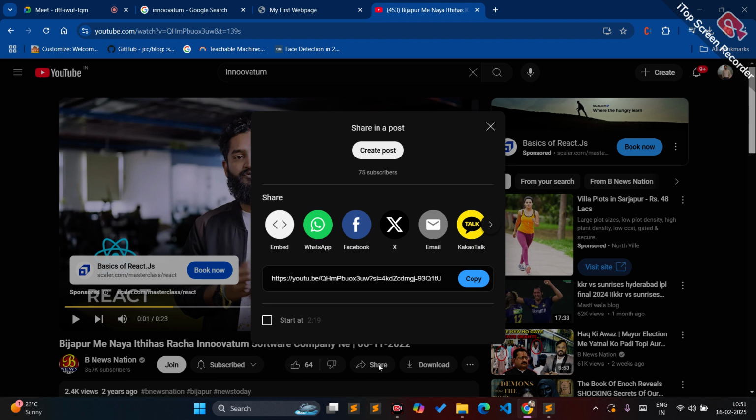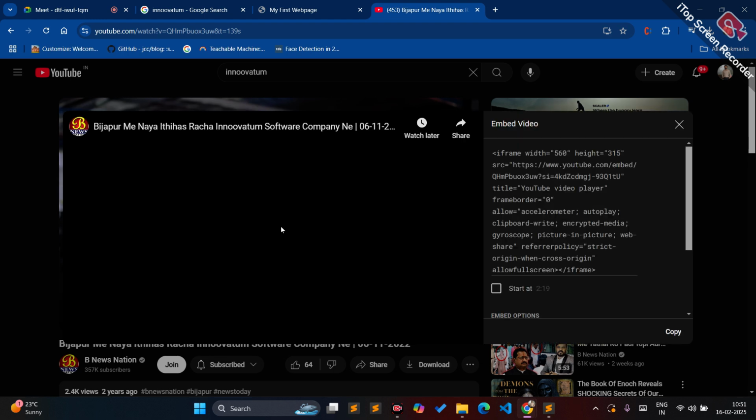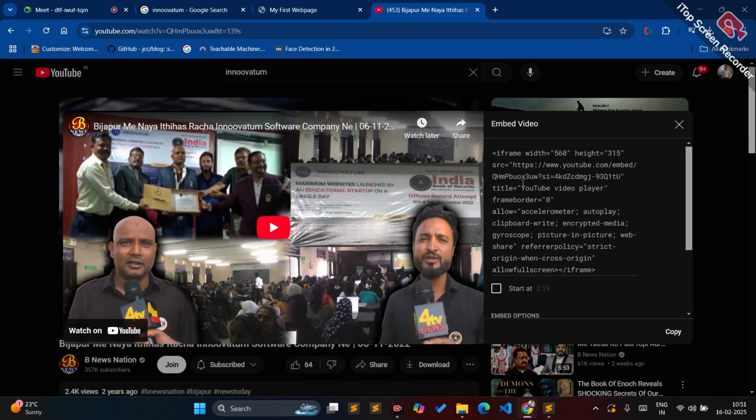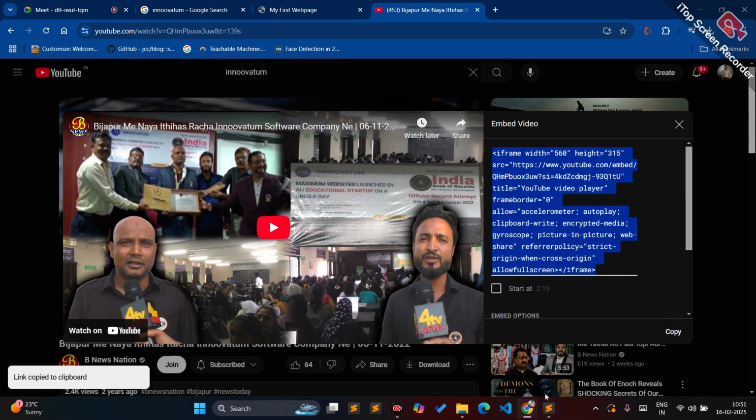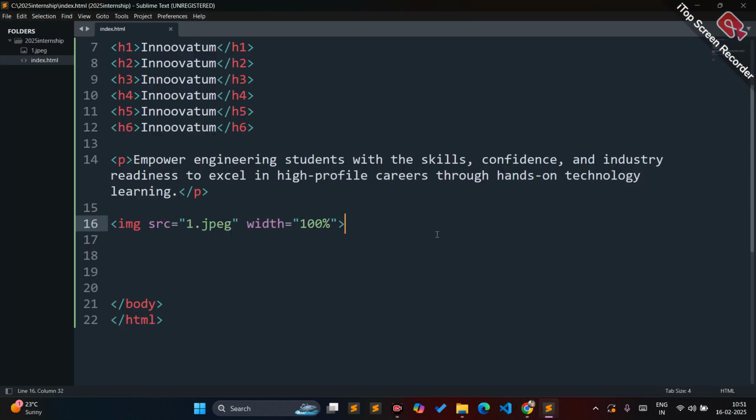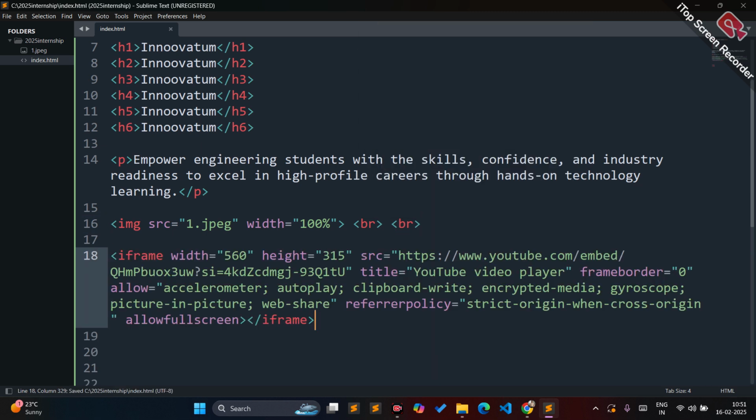You might have shared so many videos till now for different applications. In the laptop itself, when I click on this embed option, it gives me a code here. I can directly copy this, go to my browser, and where I want to display it, give a break tag, which means a line break, and paste it over here.